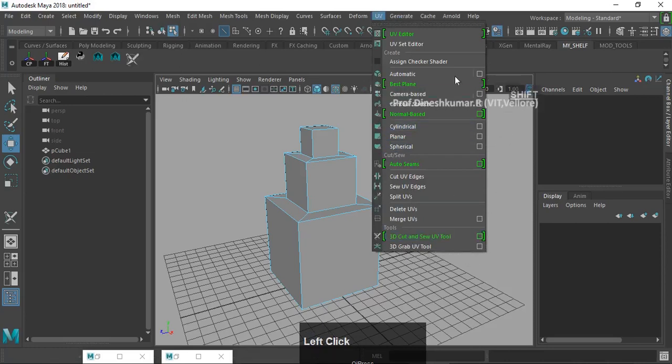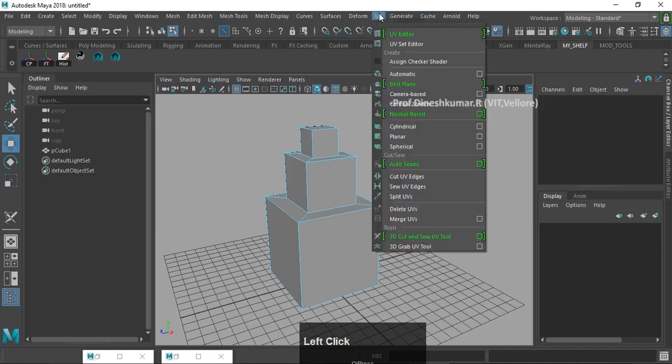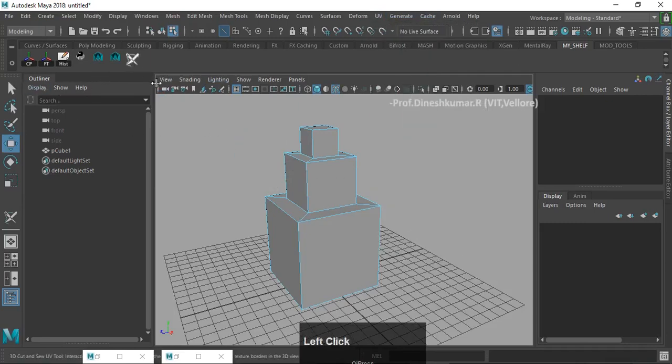So let me click that. The moment I click, you can see that it added into my shelf. Okay, so let me delete it again and do it. I just open the UV menu, then I hold Control Shift and click 3D Cut and UV tool. That's it, done. Now the tool is added here.